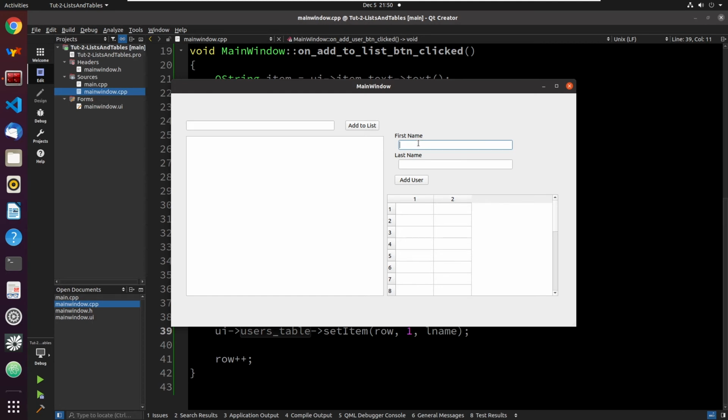So last name, our first name we'll say is Bob, Bundy. Add user, and there's Bob Bundy. We'll make it Michelle. Let's spell Michelle correctly. Michelle Gambino. And there it is. And so we're adding rows and columns to a table.